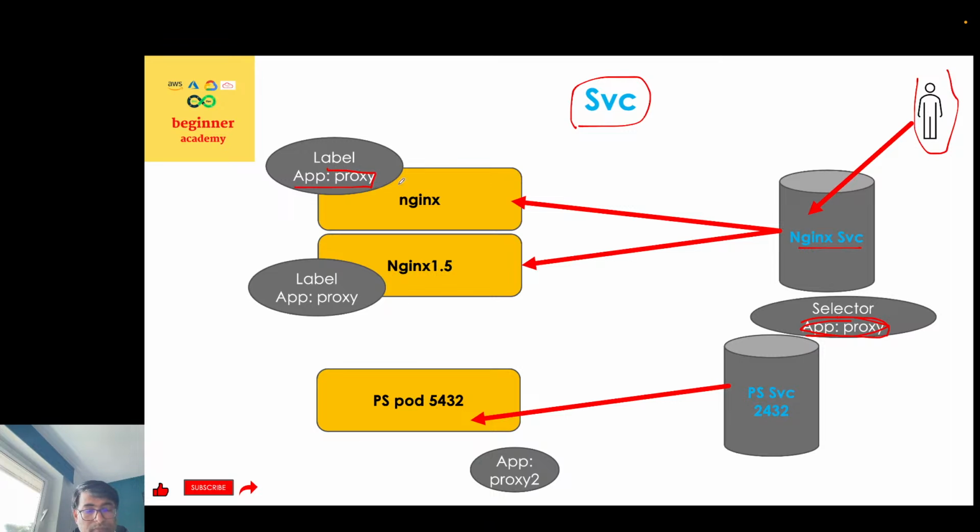If you see the label, this particular pod has app equals proxy, right? Even if it is a different version, here there is no version, meaning latest, or if Nginx has version 1.5, as long as the label is the same as the service, any request accessing this service will be forwarded to either this one or this one. At a given point in time, the request can be served by either. No other pods.